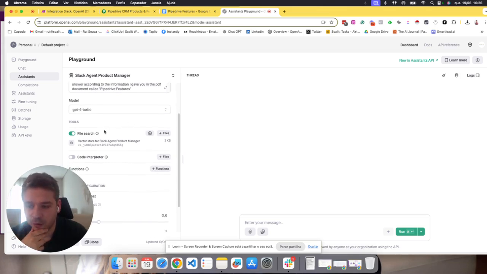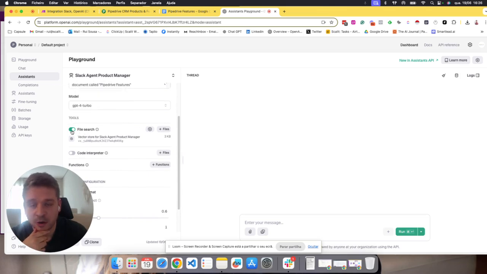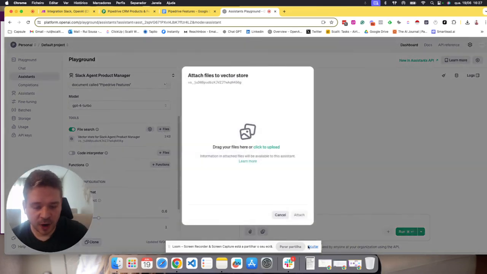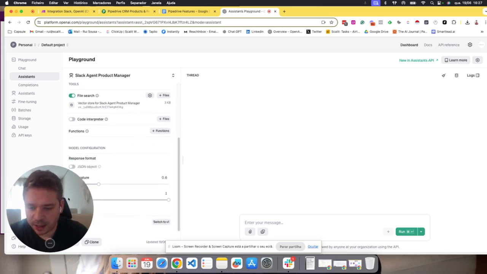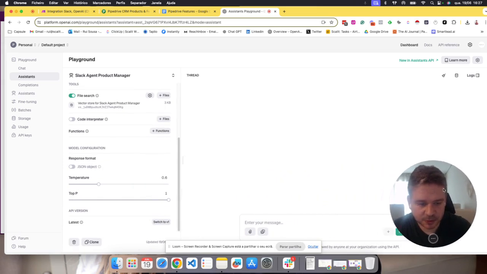Then what we will do is that we will turn on this file search, and you will upload the PDF here. Okay, so you click on Files, you drag and drop the PDF file here, and you just click Attach File at the end, and it will be like this. Okay, here is the PDF.